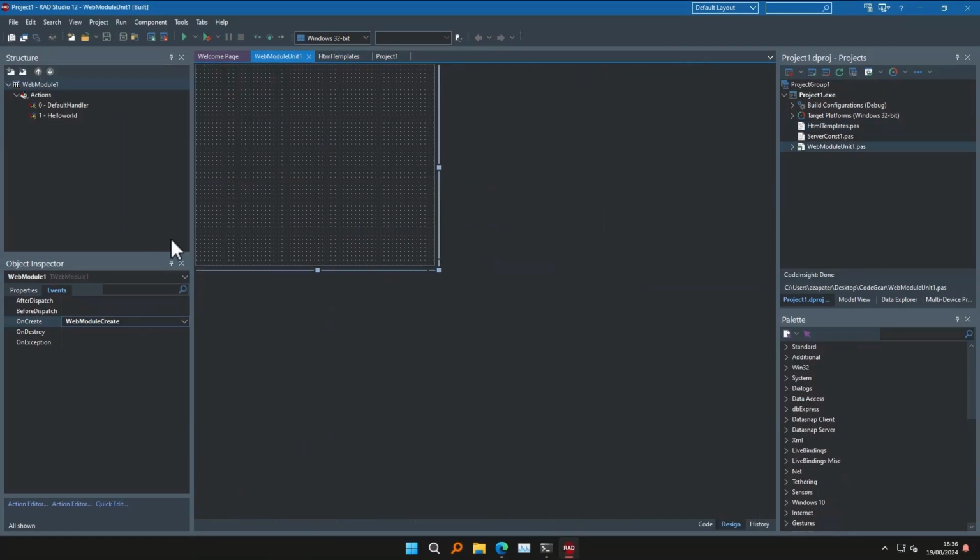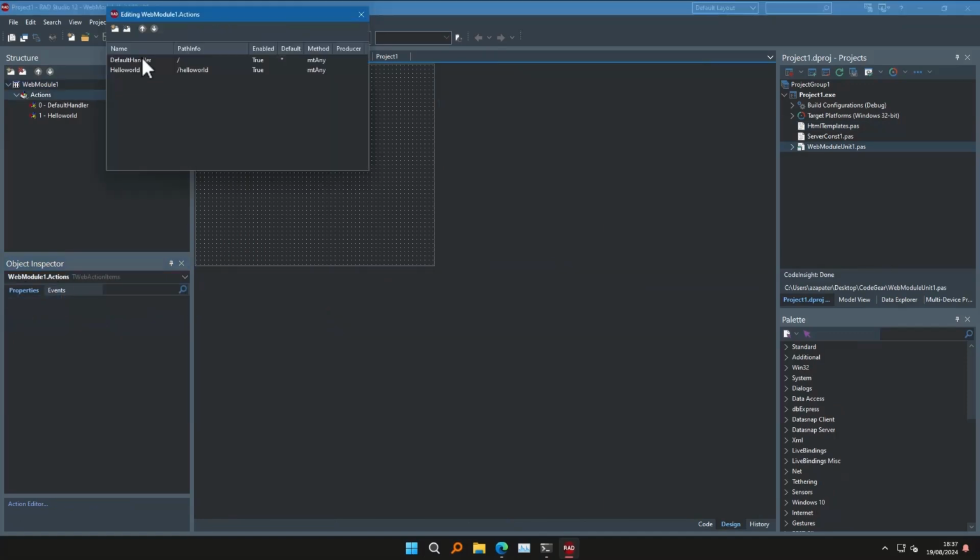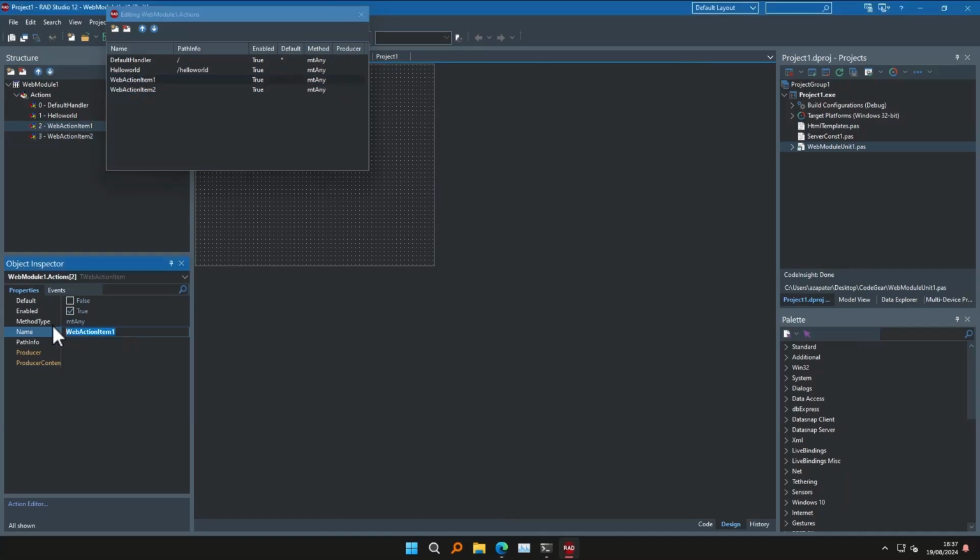And to do so, we've already done it. We just need to come here to actions. We're going to create 2 endpoints. One is going to be edit, this is /edit, and the other one is going to be submit, /submit.